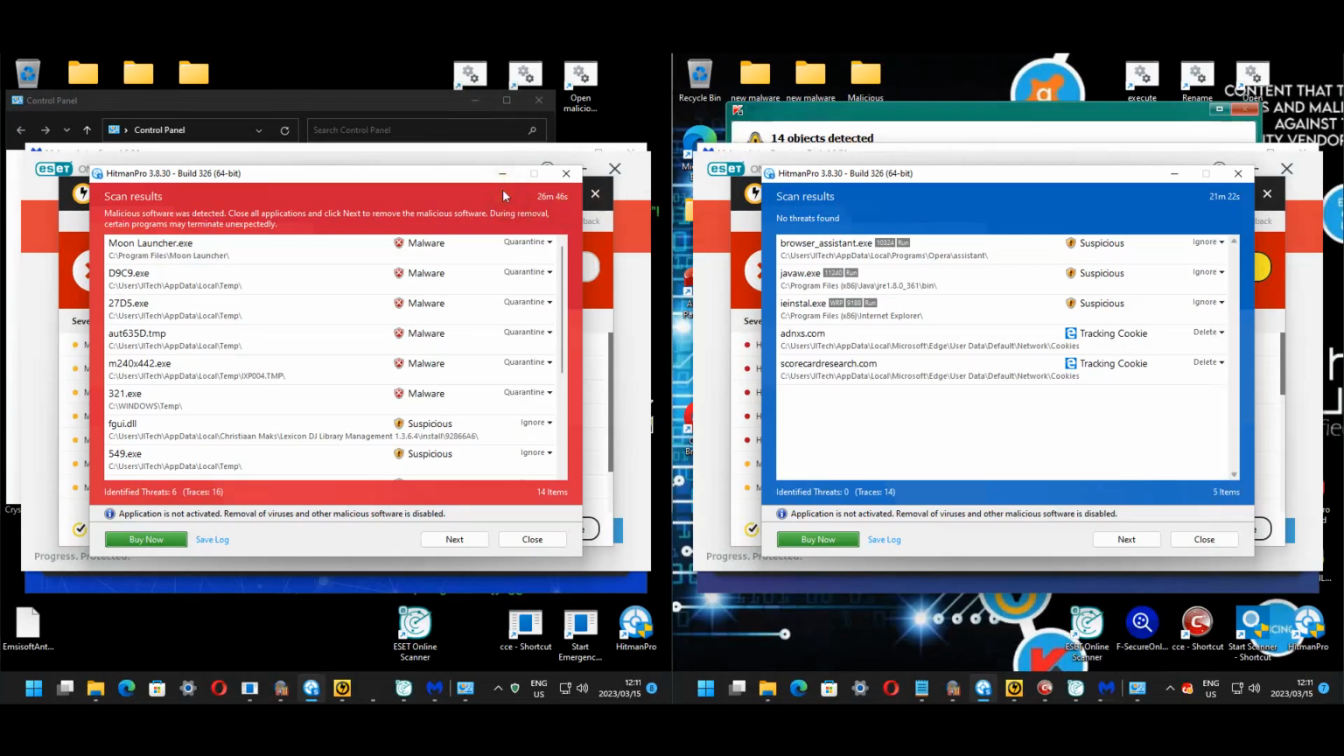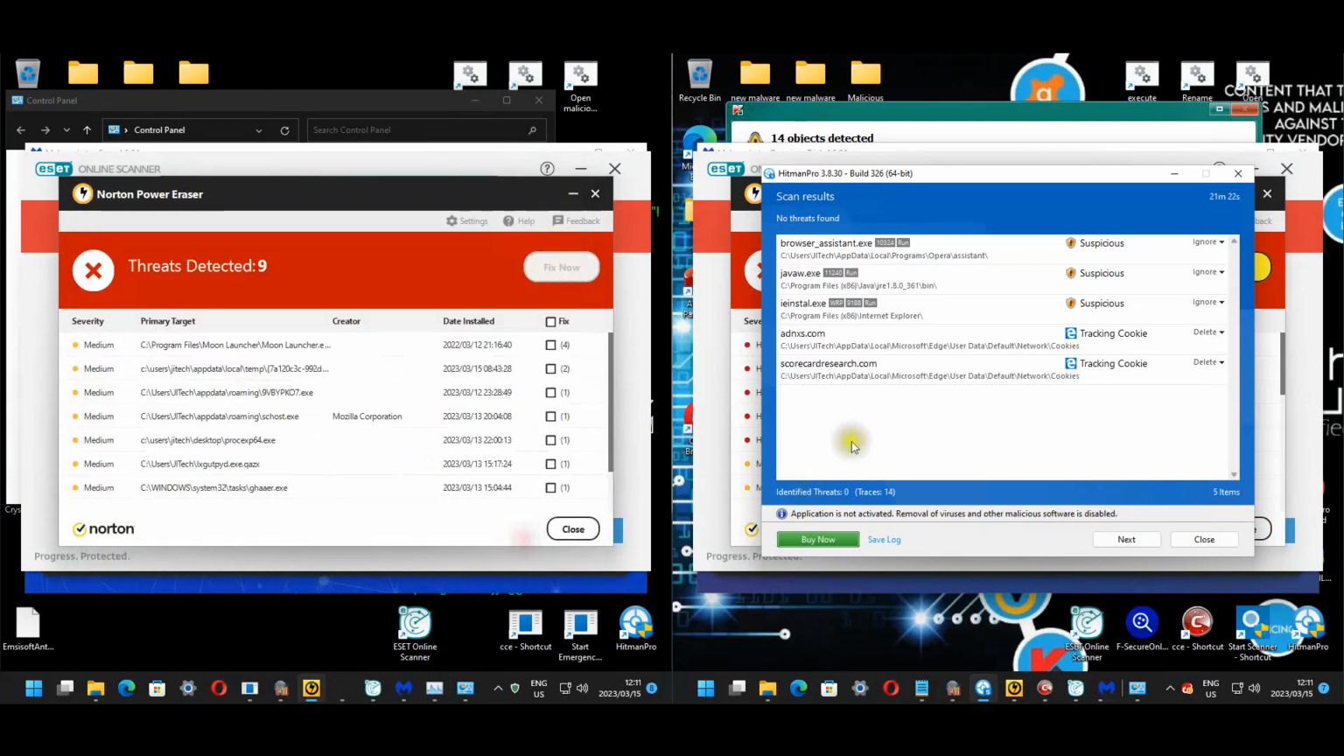Now we have HitmanPro on the left, and obviously picked up Moon Launcher. We have seen this one before as well. Then on the local temp, we've got temporary files here, and then directly under Windows, we've got a couple of files here and suspicious. So not that many still left on the machine, but obviously the damage is done.